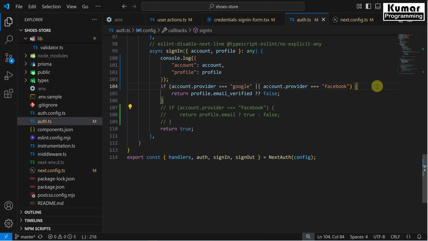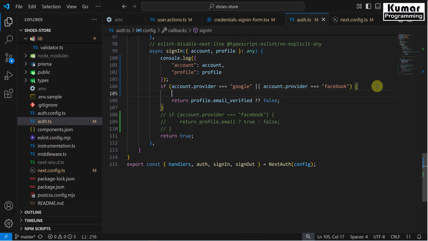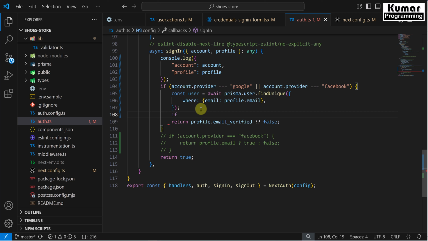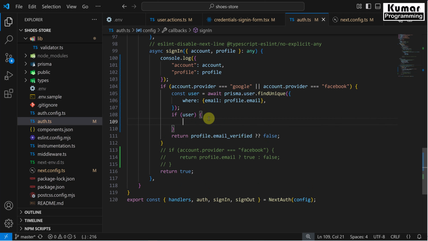And here inside this, first of all, we have to check if our user exists in the database or not. So const user equal to await prisma.user.findUnique, and inside this unique function we are going to pass our where clause, right? Which would be where, and we are going to pass our email, and it would be profile.email. All right. Now here we have to check if the user exists. It means we have our email ID inside our database.